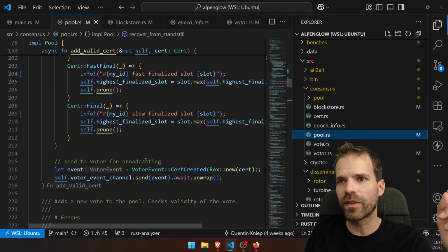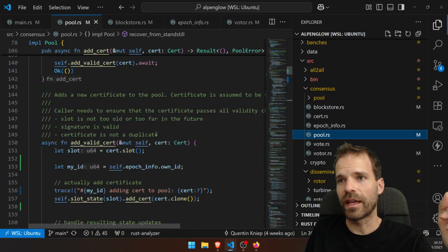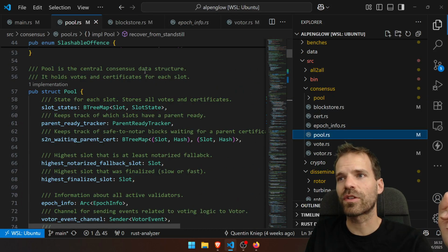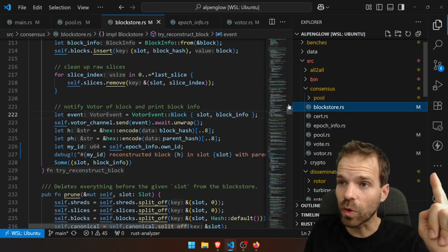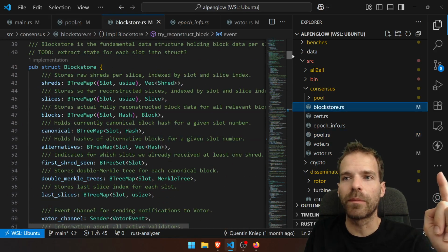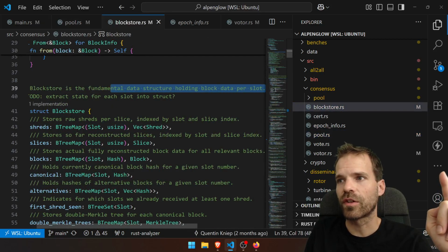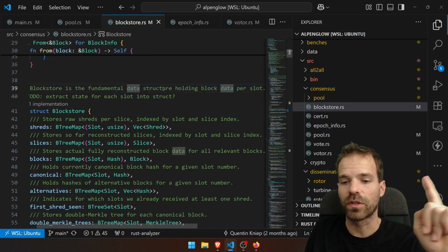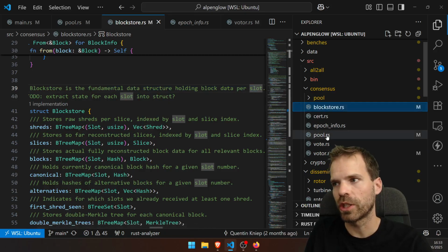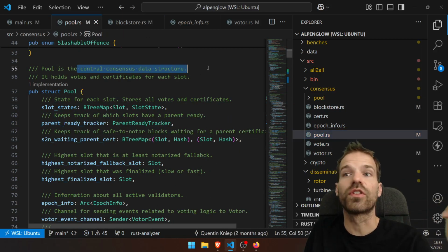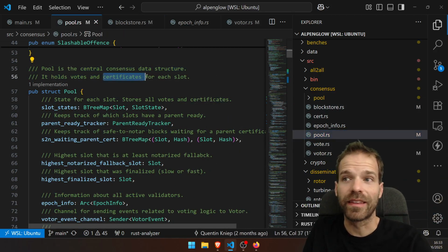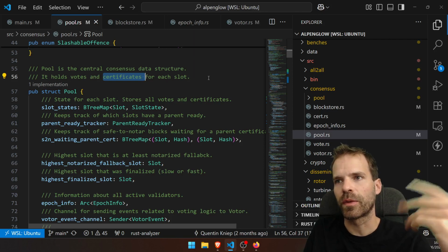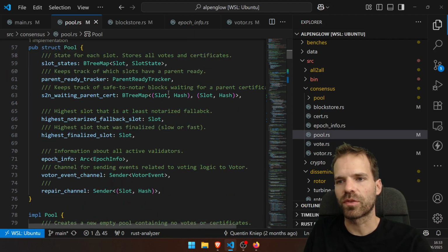Then the pool, that's also interesting, because here we add the certificates. This is the central consensus data structure. It holds votes and certificates for each slot. So for each slot, we have the votes and certificates in here, whereas the block store holds the incoming data, the fundamental data structure for holding block data per slot. The block store stores the blocks, and the pool stores the votes, essentially, and the resulting certificates that we can build through the votes. That's stored in here then.